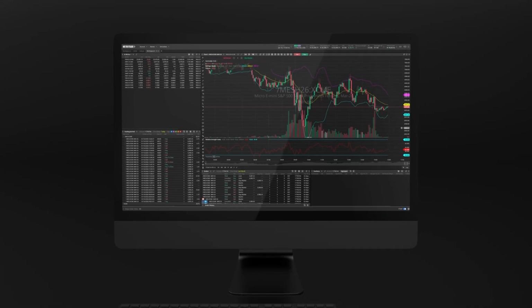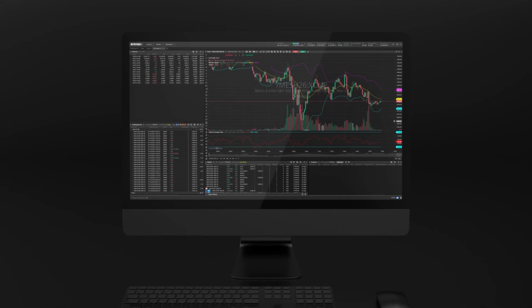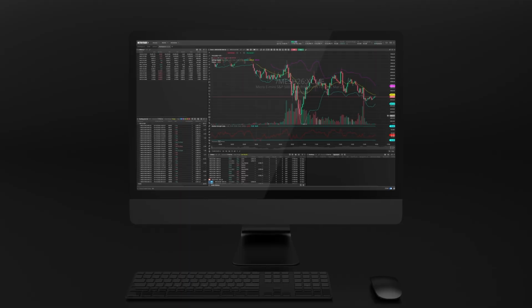Next is the platform. You'll spend a lot of time in your trading platform. Make sure it has the charting tools, order types, and layout flexibility that you need. Most brokers offer a demo you can test before funding your live account. Finally, it's regulation. Make sure your broker is registered with the CFTC and is an NFA member. This is non-negotiable for any US-based retail futures trader.